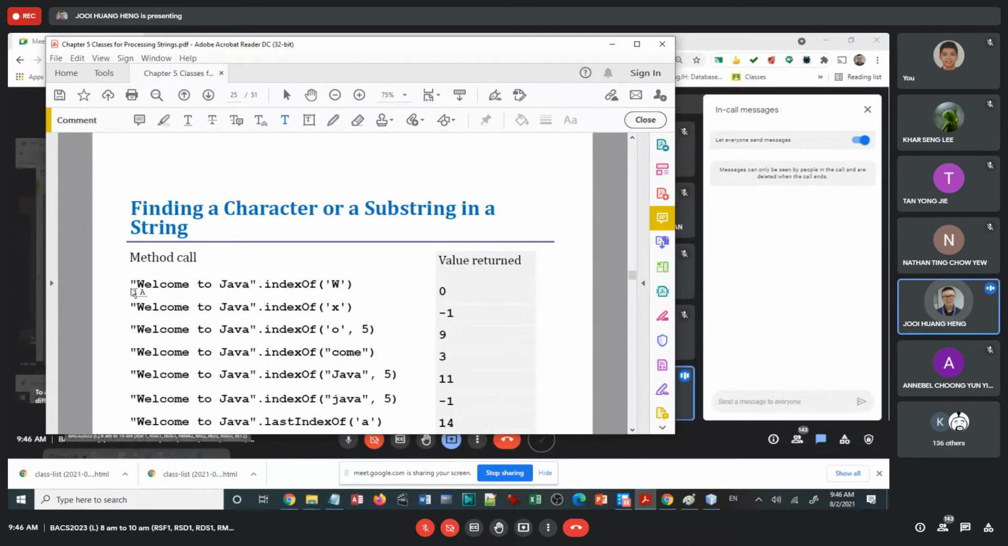Okay, so look here. Welcome to Java, indexOf W. W is at the first position, so it returns 0, because our string starts at index 0. And for welcome to Java, indexOf X: you cannot see X here. There is no X in the string, so it returns -1, meaning not found.